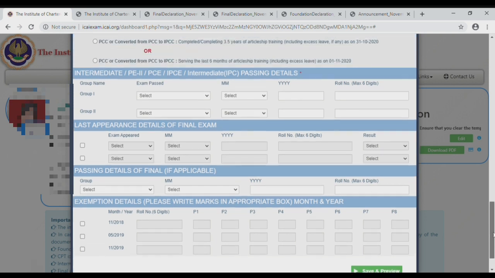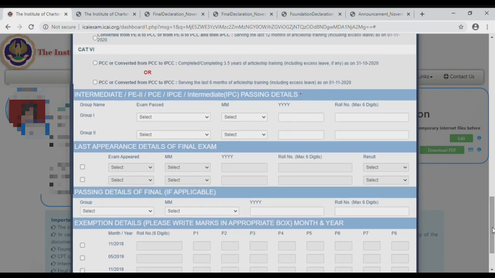Then you have to enter your IPCC details, that is the passing details, the group 1 exam that you have passed. So IPCC, which is your month, whether it is May or November, then the year, and then the roll number. Similarly for group 2 also, you have to enter the month, year and roll number. So keep these things ready before you proceed.